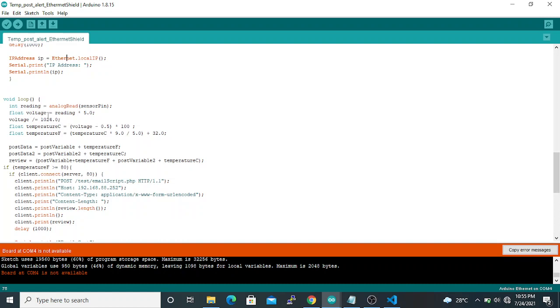So float voltage equals reading times 5.0. Let's say I get 200 here, so 200 times 5, that's 1000. Then voltage, 1000 divided by 1024. So voltage is going to be voltage divided by 1024. That's what this code means here. Then float temperatureC equals voltage minus 0.5 times 100. Just a formula. That gives us temperature C.